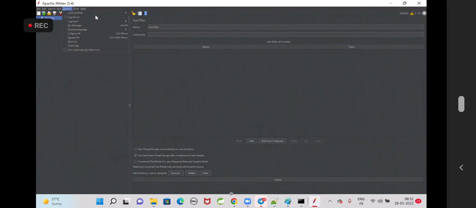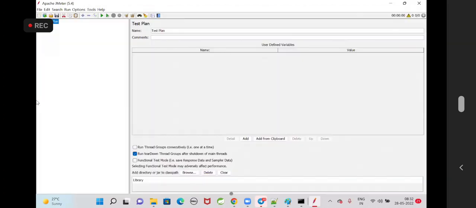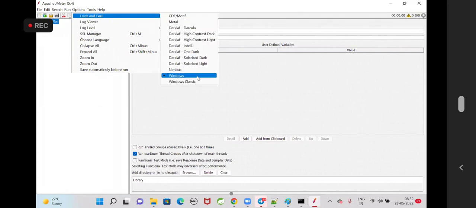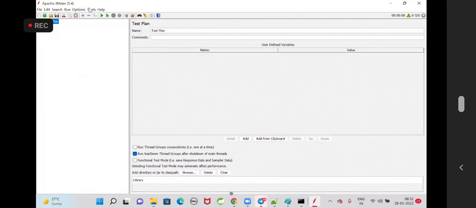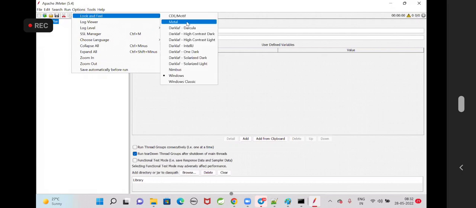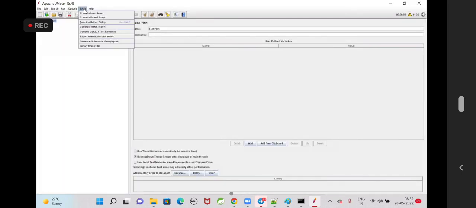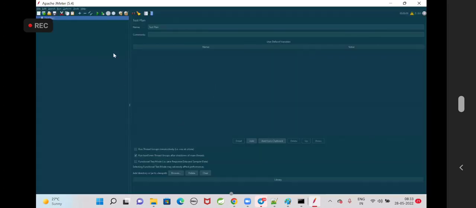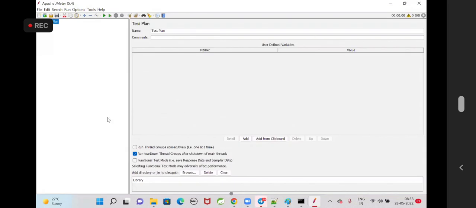Look and feel. Dark, we have Windows. Now I change it to white color background. Here in the options we have look and feel. You can change it to Windows, or to metal background. Okay, look and feel dark, this color changes are there. Options, look and feel to Windows. Now white color it is coming.